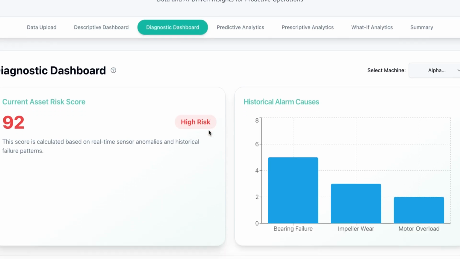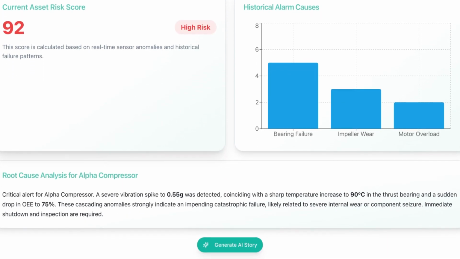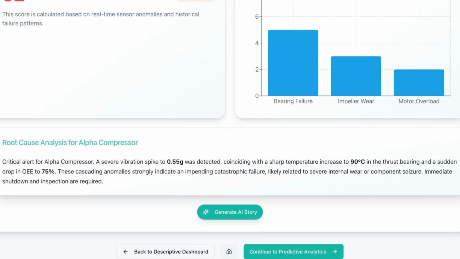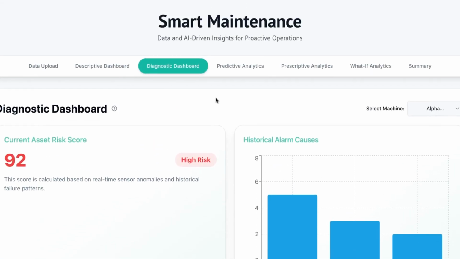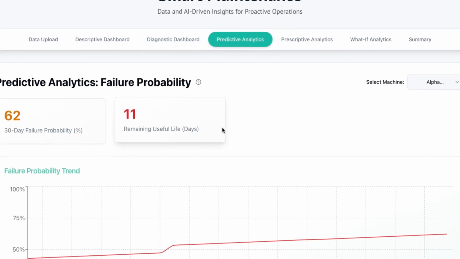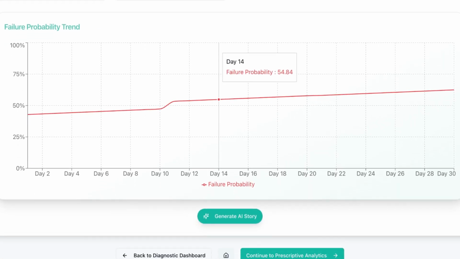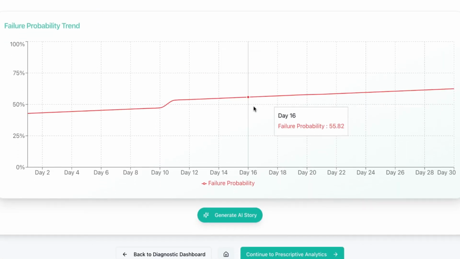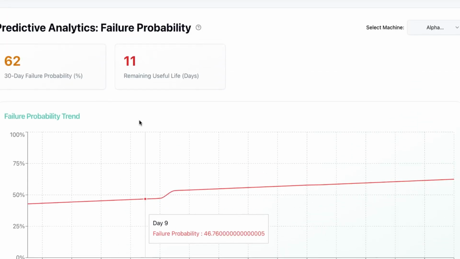The next is the diagnostic dashboard, which shows what went wrong along with the possible reasons and root cause analysis. Much useful if you want to investigate and look into previous failure and breakdown data trend. The third dashboard brings to you predictive insights. Based on the historical data, it projects a failure trend and the remaining life for the selected machines.